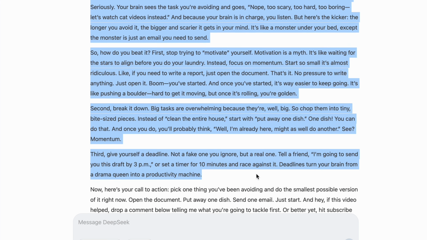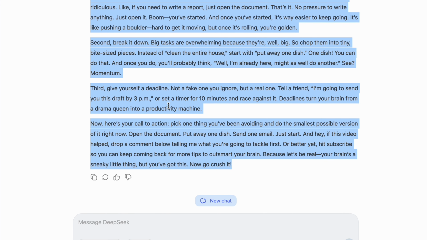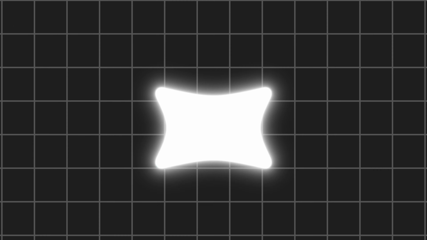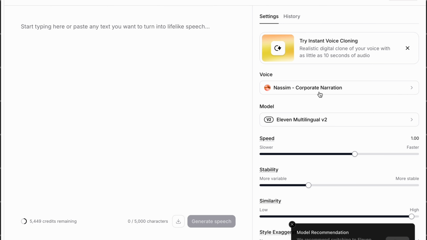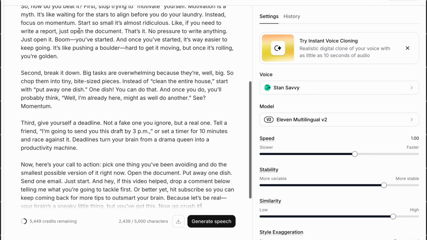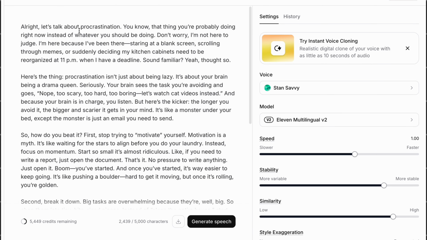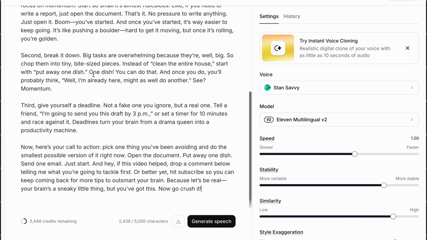With your script ready, it's time to bring it to life with a professional-sounding voiceover. For this, we'll use ElevenLabs. Here's how. Go to ElevenLabs, link in the description. Click on the text-to-speech feature. Select a natural, casual voice style. Avoid robotic or overly dramatic voices unless they fit your niche. Copy and paste your script into the platform. Click Generate and download the audio file.